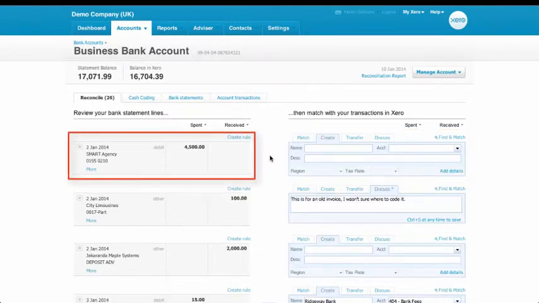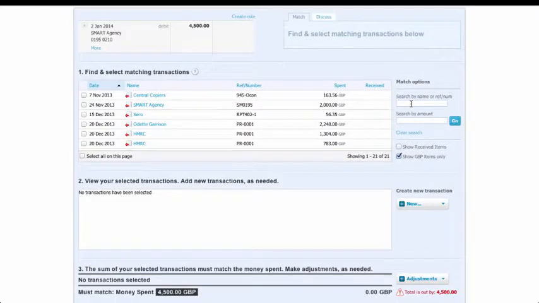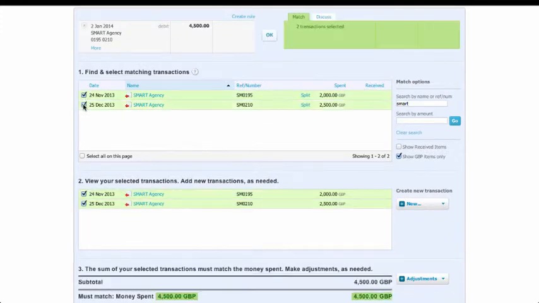The next transaction down for Smart Agency is a payment to the supplier for more than one invoice, which is why it has not matched automatically on the right-hand side and not highlighted in green. We need to match these invoices ourselves, and we do this using the Find and Match option on the right-hand side of your screen. Search for the supplier on the right-hand side and select the invoices that are due to be paid. Once you have selected all invoices that add up to the amount that's being paid or received in the bank, you will be able to reconcile by clicking OK.